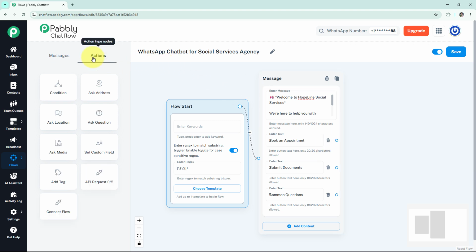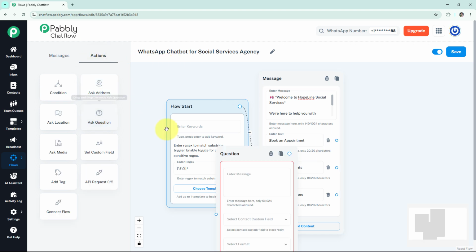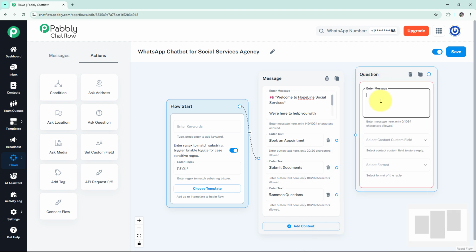And for that, I'm going to access the action type notes. And then I'm going to click on ask question to get a question box. Here I'm going to ask details of the user. Here I'm going to add, to schedule an appointment, please reply with full name. Again, here I'm going to add little star signs to make it bold. And here we have an option to select contact custom field.